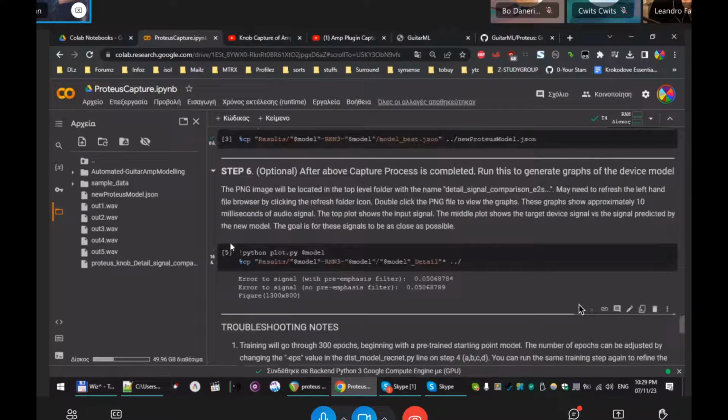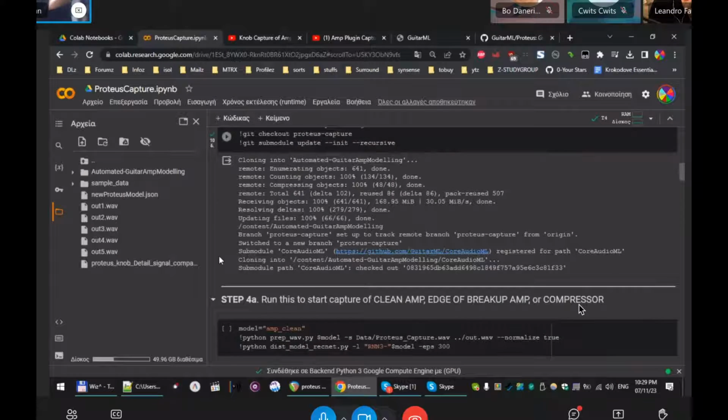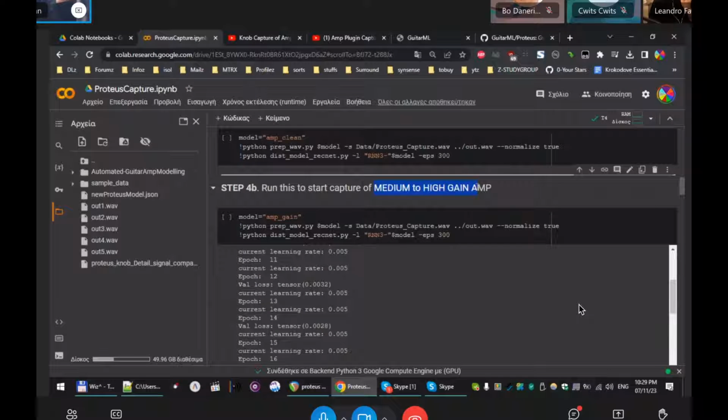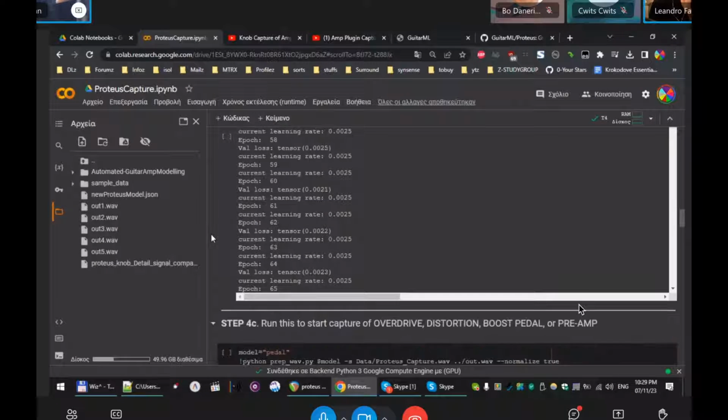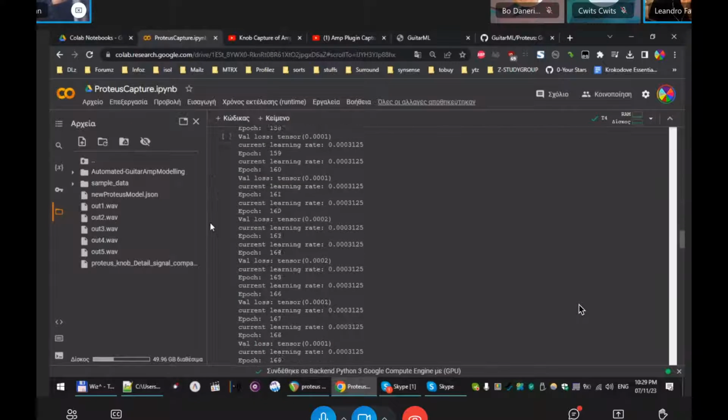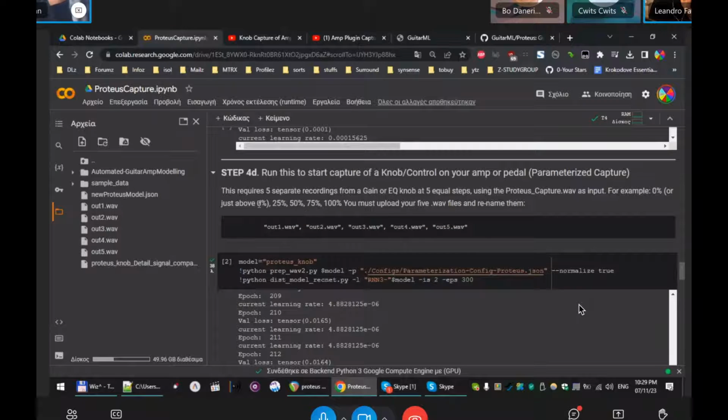And what you do is you go here. Oh yeah, I forgot to mention that you have 4 different options. If you want to create a clean or breakup amp or a compressor, you choose this step. If you want to use a heavy metal-like amp, you use this one. If you want to use distortion or a boost pedal, you use this one. I used this one for Behringer. Now the 4th one is the one where you need those 5 different controls, and this should give you some more flexibility and some broader capture of your device.